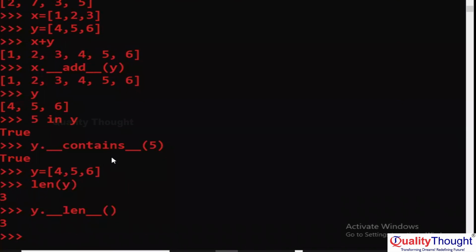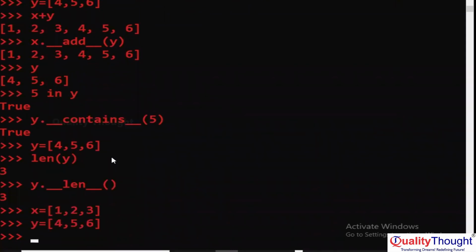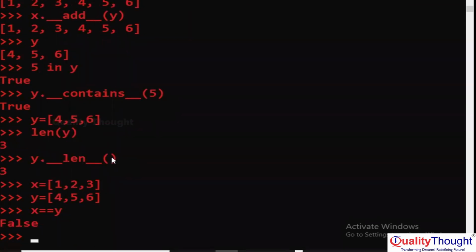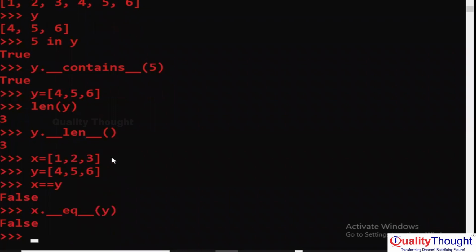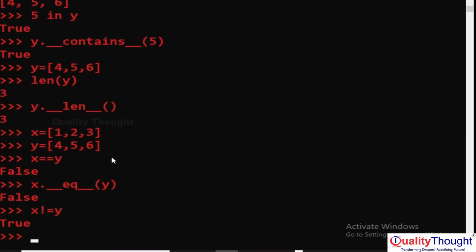Suppose I am using the equal to operator. X double equal to y. I want to compare the x elements and the y elements. Both are not matching. Whenever we use that operator, internally one method is there that is called dunder eq. Suppose x not equal to y. Whenever we use the not equal to operator, internally one method is there that is called dunder ne.